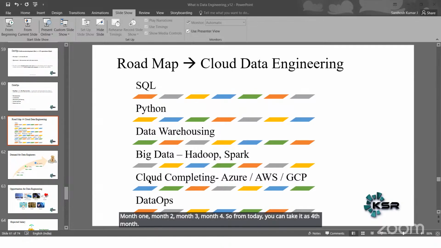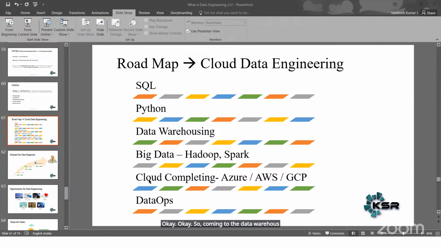Coming to data warehousing, will you explain the data warehousing concept completely? Whatever is required for data engineering, that I will do. The entire course curriculum is created based on what I am doing in the project. Data warehousing has a lot of things, but am I using all of them? No. What I'm using for building a project, those topics will be taught.